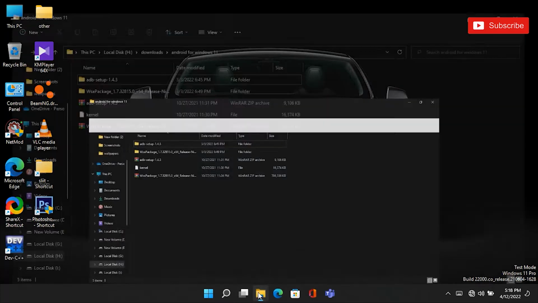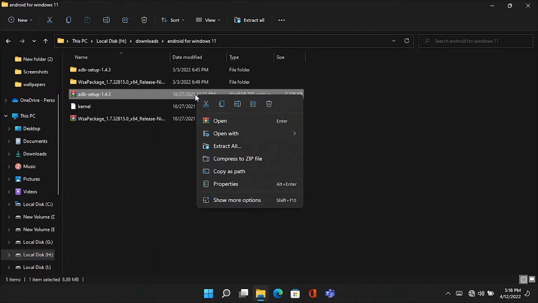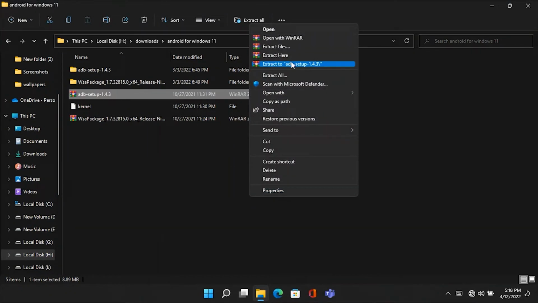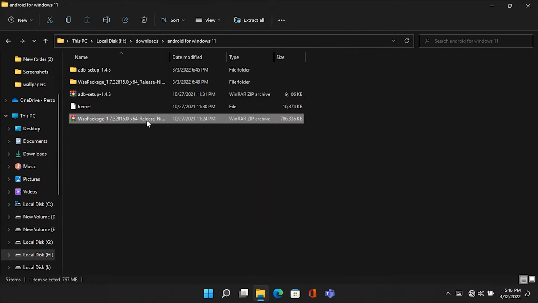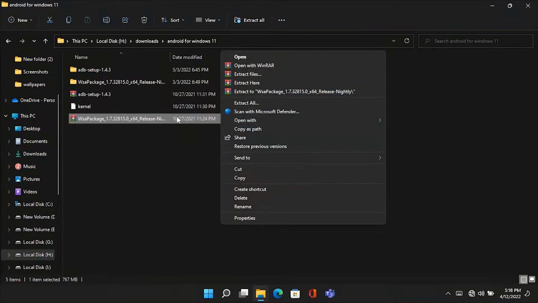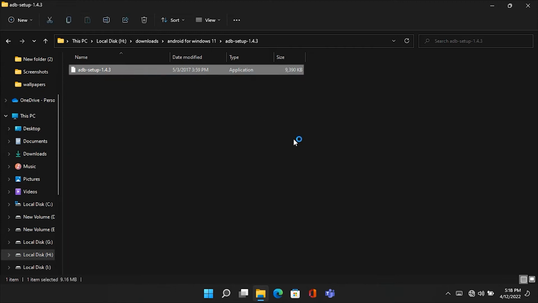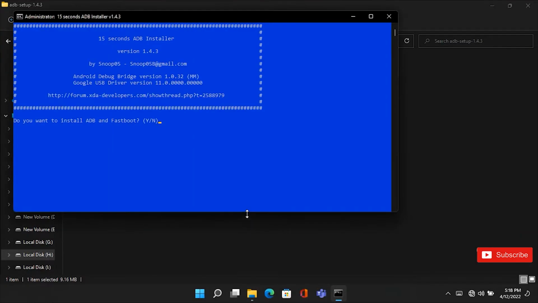And now you have to download these 3 files to get Android in Windows 11. I will leave the links in the description. Download the files from there. After that, extract these 2 files like this. I have already extracted them so I will skip this. Now after extracting, first install the ADB setup. Press Y and press Enter for these 3 questions to install ADB drivers on your device.